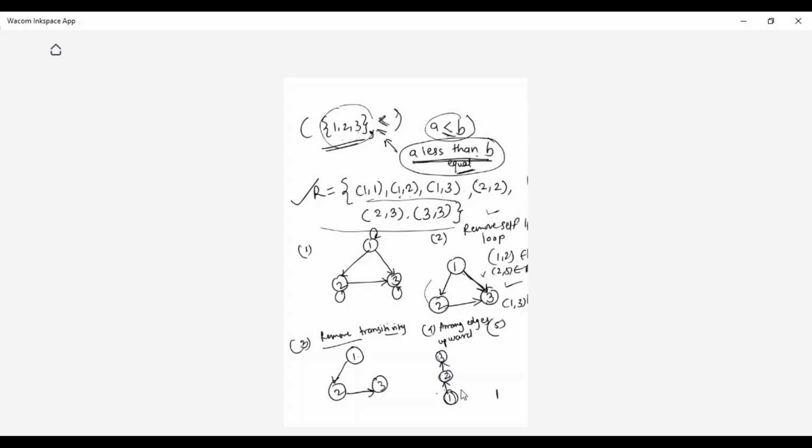Okay. So 1 you'll be representing here with a dot. Right. Then 2 and 3. So you will have it like this. This is 1 with replacement.